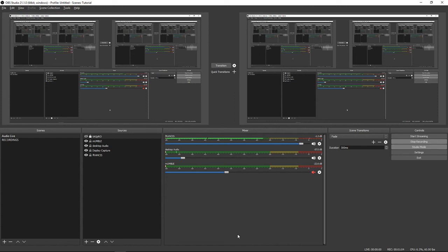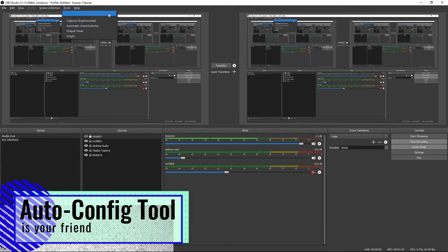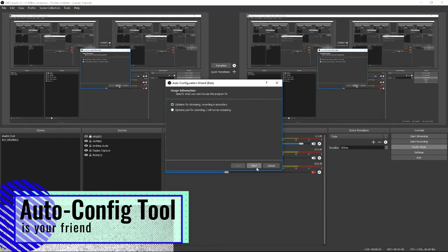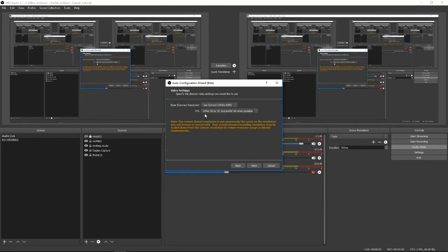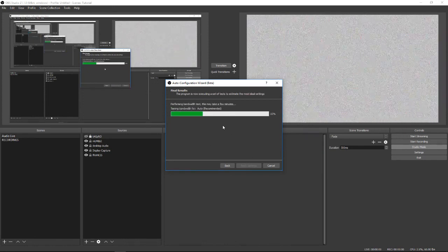Now, the last step is auto configuration wizard beta. It's not showing for me since I'm currently recording, but I'll show you kind of what it looks like. Optimize for stream and recording is secondary. Next, use the current. I prefer 60 or 30, but prefer 60. There's my Twitch thing that I already put on the previous input window. I'm going to hit next.